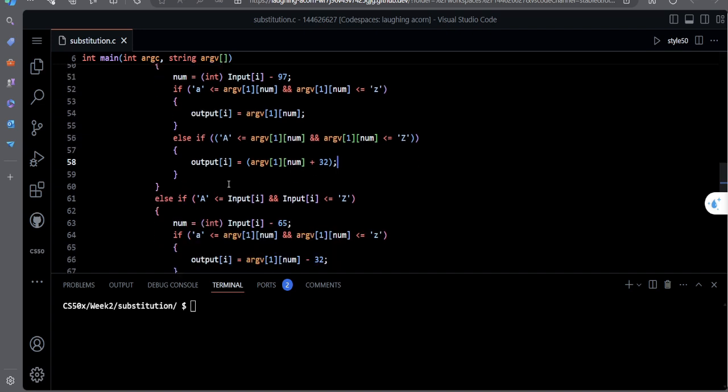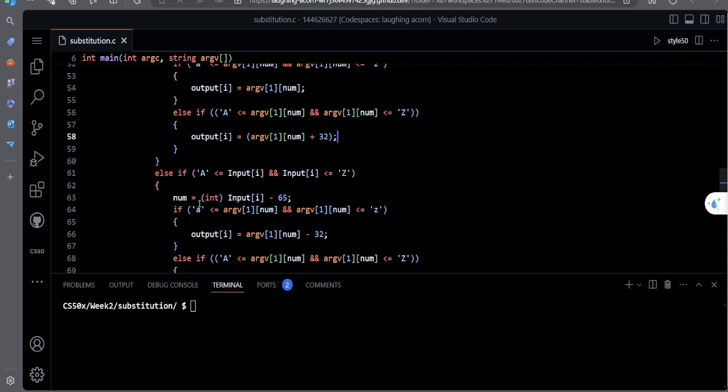Now if the input is a capital letter between A and Z, we'll do the same. The integer variable num will be equal to the input minus 65, because the capital A equals 65. The capital letters go from 65 to 90, if I didn't miss it. So like that, if input[i] is capital A, num will equal 0, which is the first order in the alphabet.